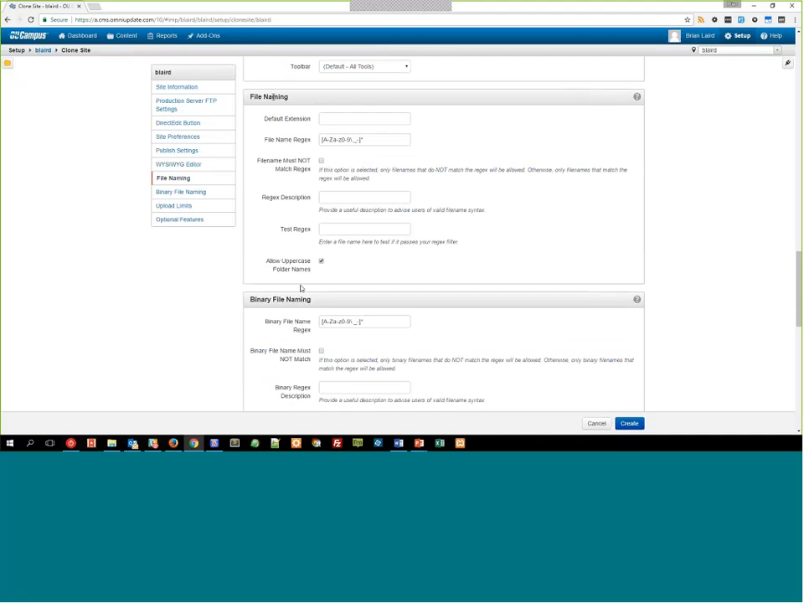The next two sections are almost identical. It's the file naming and the binary file naming. And really the only difference is whether it's regular, text-based files, or binary files like your images and PDFs and so on. You can set a default extension if you'd like. But the most notable thing in here is a file name regex. What this will allow you to do is limit what the users can put when they're creating new files. In this case, it's only uppercase letters, lowercase letters, numbers, and then it looks like the dot, underscore, and hyphen are there.